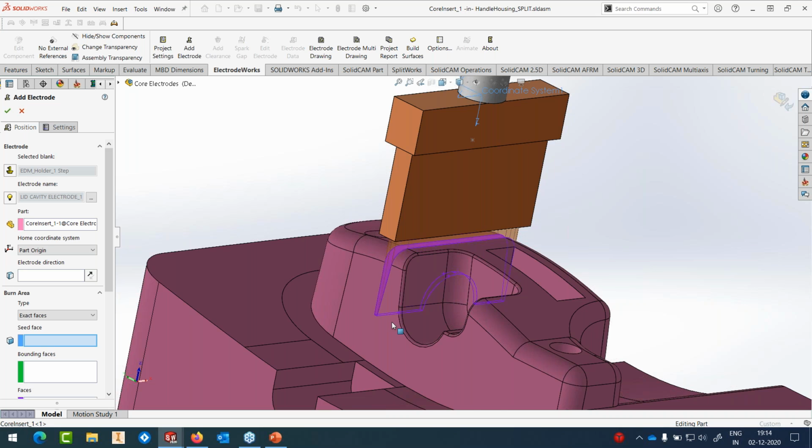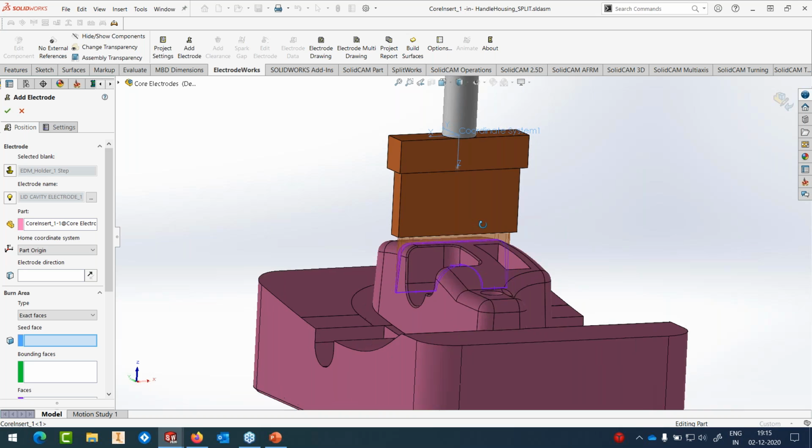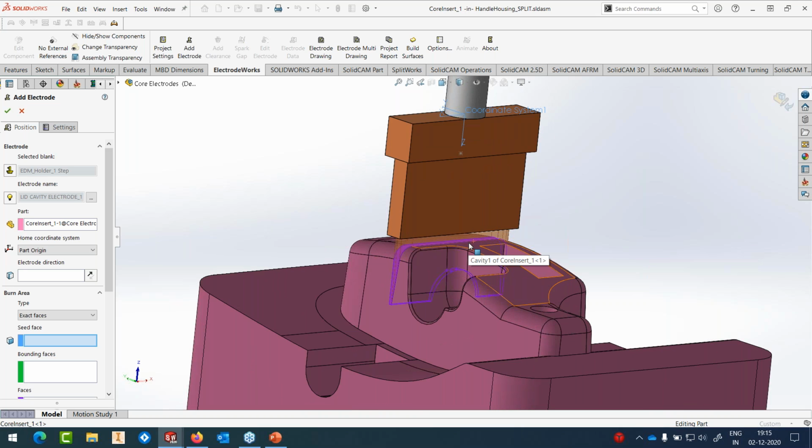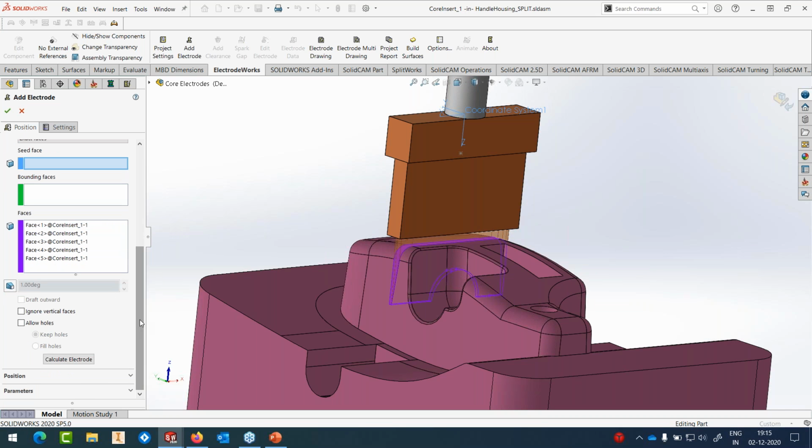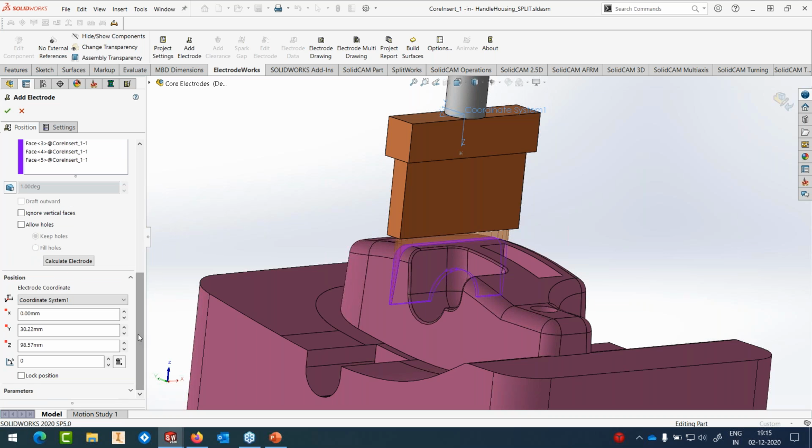Okay, so it's showing me an electrode. I may accept it, I may not accept it, I may change it. I'm going to change some things in this electrode. First of all, you can see in the position, there is electrode coordinate system. So there are 4 possibilities of an electrode coordinate system. Currently, it's at the base of the electrode where the holder sits.